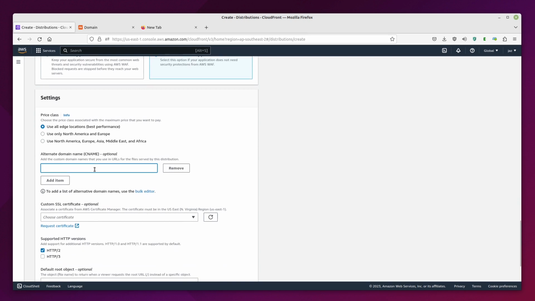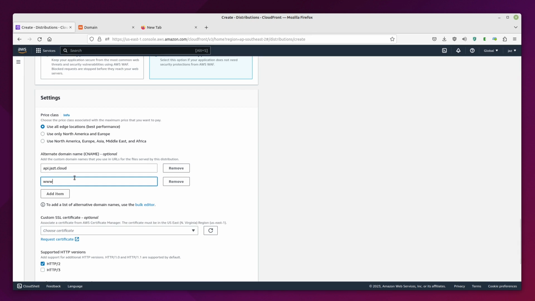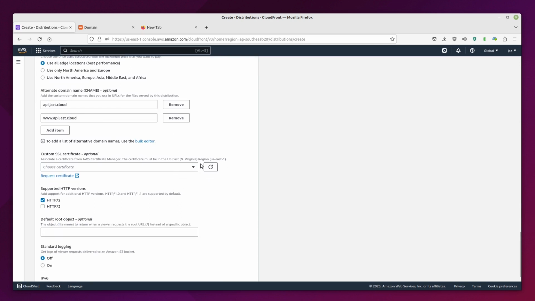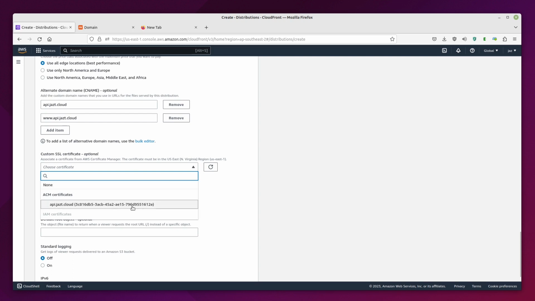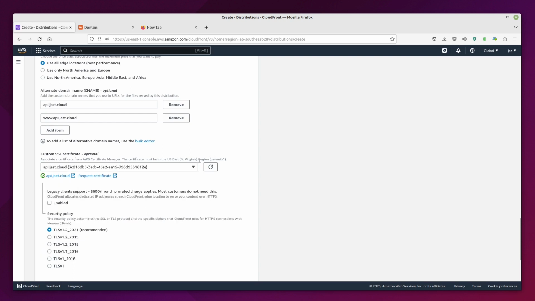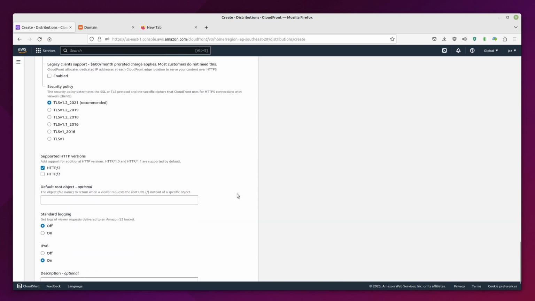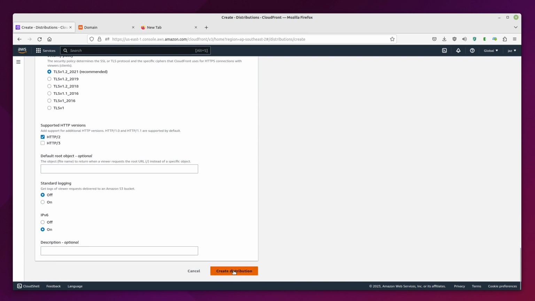And in here we can put our alternate domain names. I'll be including the www subdomain. And so here we add our custom SSL certificate. As you can see above, it does have to be in the North Virginia region to be able to show up in this menu. You can easily get caught out here. You can leave everything else as default and click Create Distribution.